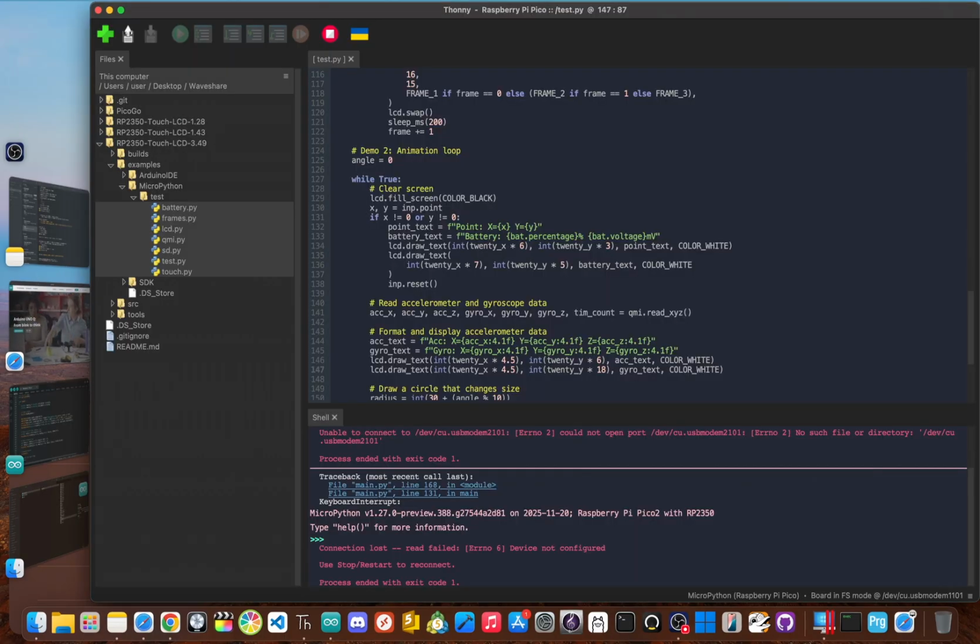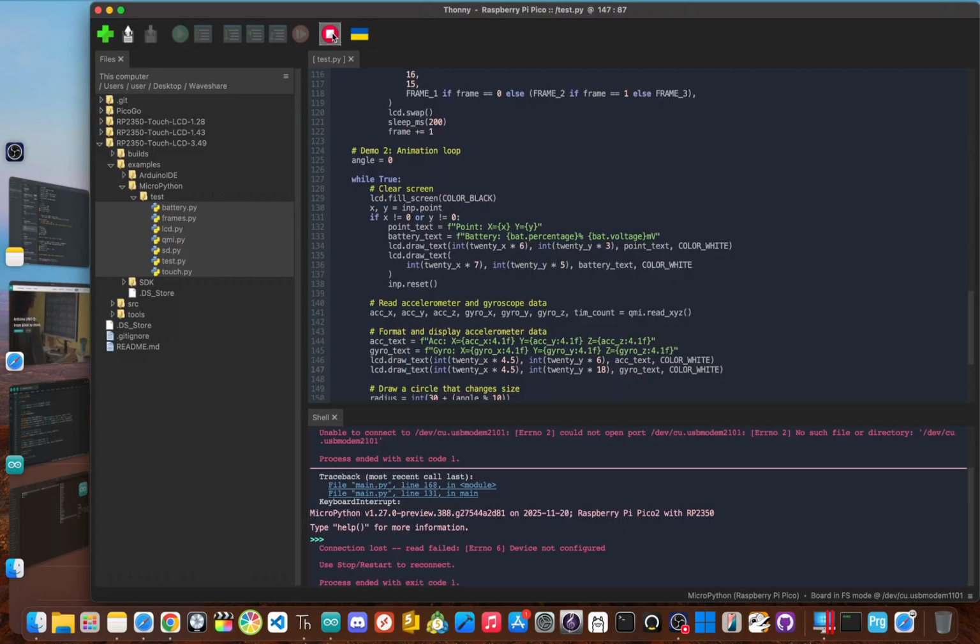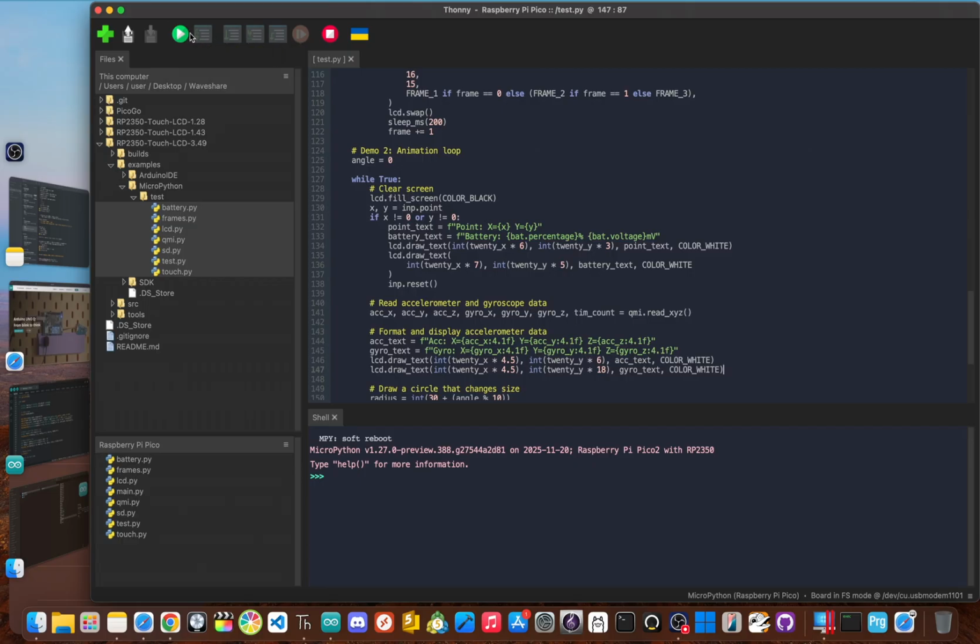Okay, let's see this in action. Upload the code from your chosen environment. For MicroPython, we've already put the files on our board. And for Arduino IDE, all you have to do is click the upload button and it will push the code to the board. So within Thonny, click on stop and then go and click on run.